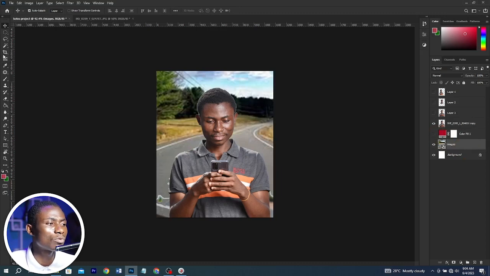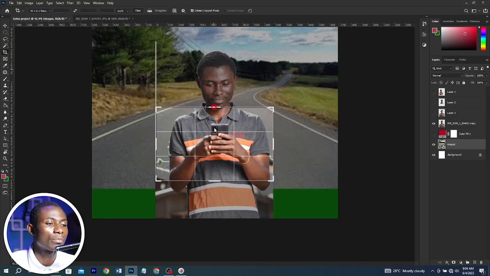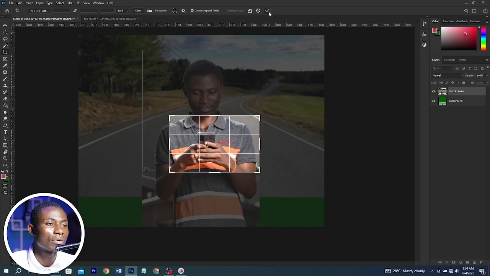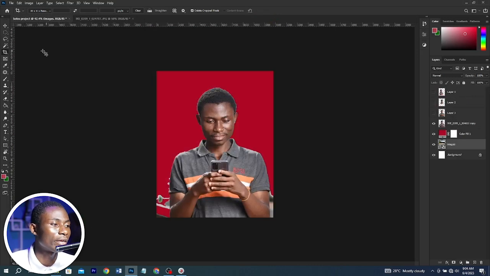Okay, the next tool we are talking about is the crop tool, so you can crop something like a car picture or the phone I'm holding. You can crop something like this. Okay, let me undo. Then the next thing you can also work with is the frame tool. But these two I don't really use, so I don't want to talk about them.